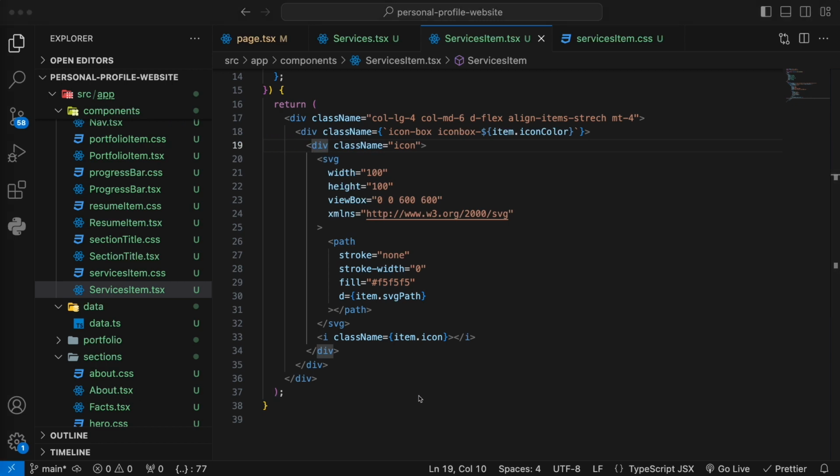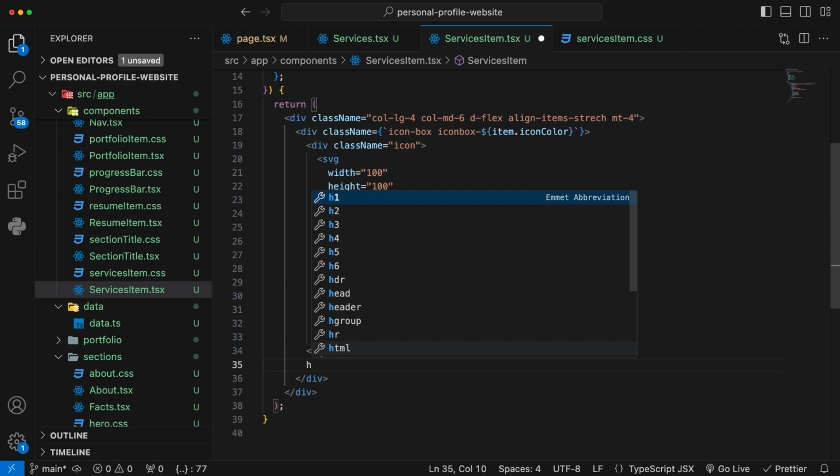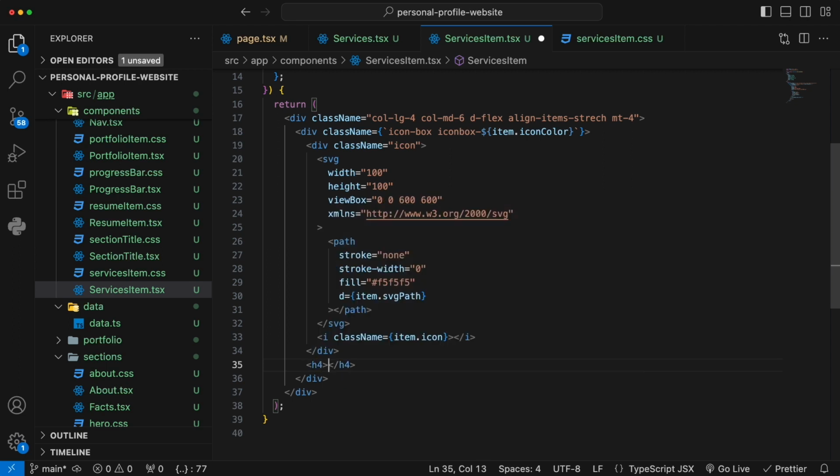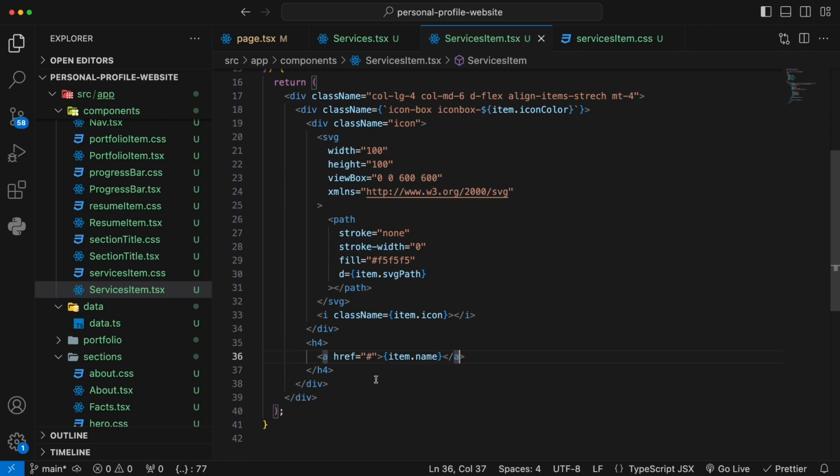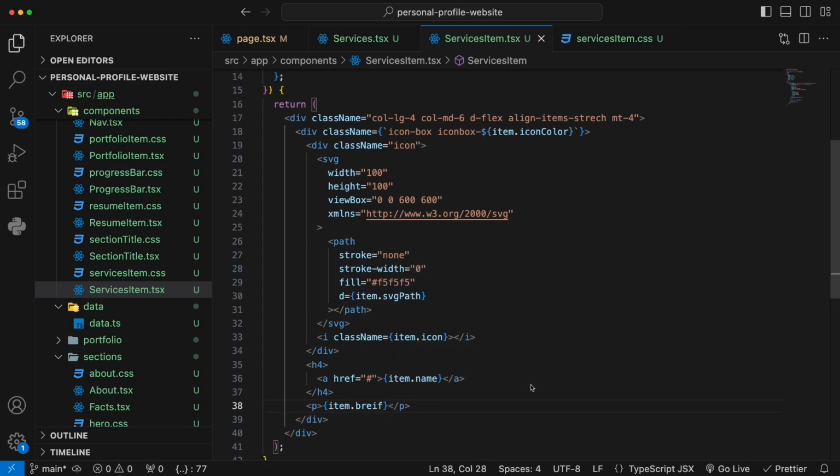The next part is going to be h4, which is the title of the service. And inside h4, we're going to create an anchor tag. So this one goes nowhere, but if you want to build a separate page for your service, you can put in the link there. But so far, we just leave it like that. So I'm putting the item's name, so we have the service name. Below that title, we put in the item brief. So this one is going to be item.brief. Yep, all done. So now we have the entire template for our service card.